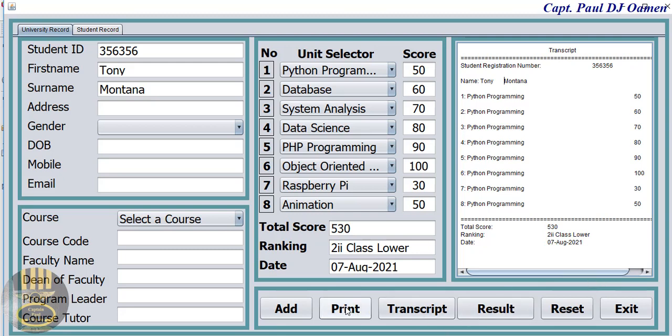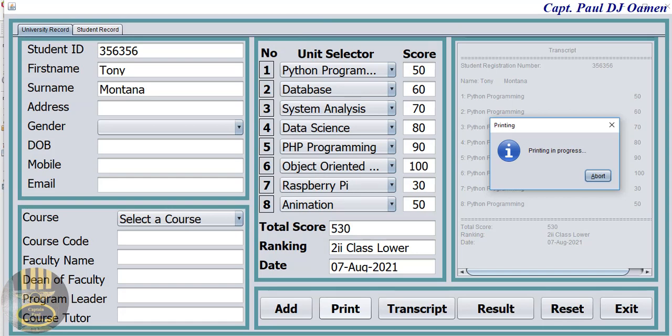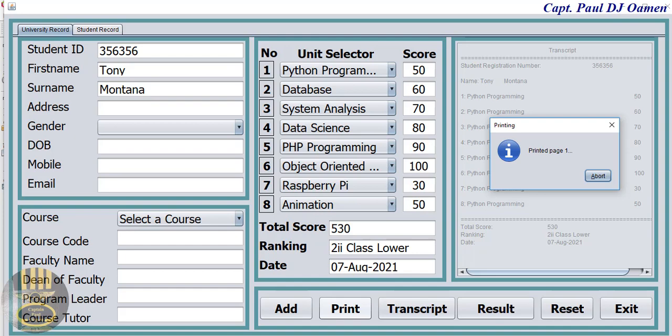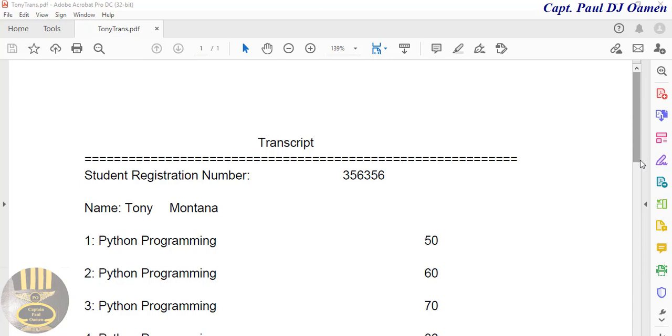All we then need to do is just to click on print. Let's go for yes, why not? Yeah, go for it. Okay, we have to give it a name. Let's just call it Tony Transcript. Okay, Tony Trans, that's fine. Save it on my desktop. Click on save, and that is it. It's now coming up. There we go. See that? So the print works as well.